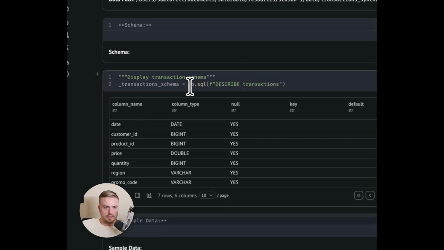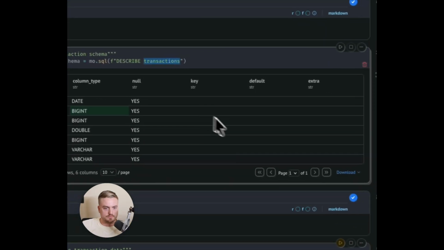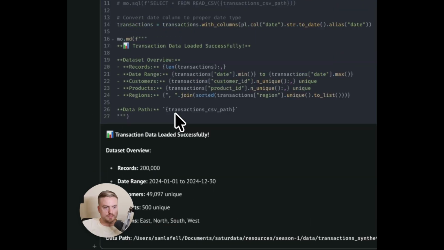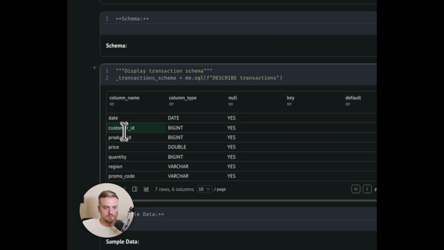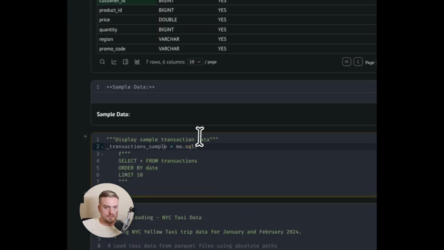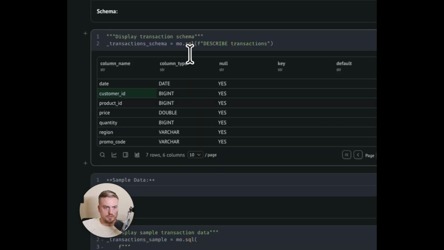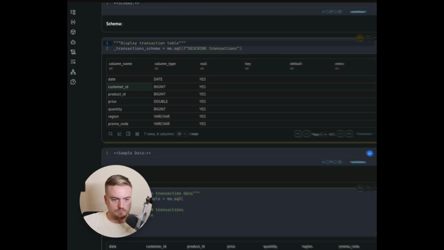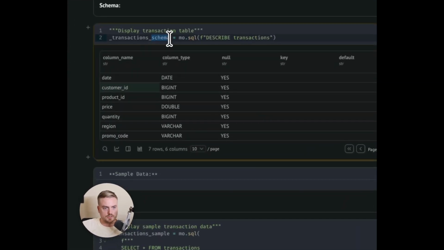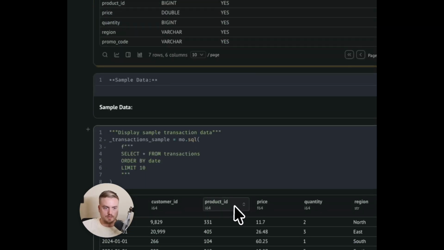And now we see actually DuckDB being used here with describe transactions. Transactions is the schema. Let me make sure of that. Yeah. Okay. And then sample data. Right. So no, sorry. Transactions is the table. I was wondering about that. Transactions table. Make sure we have that right.